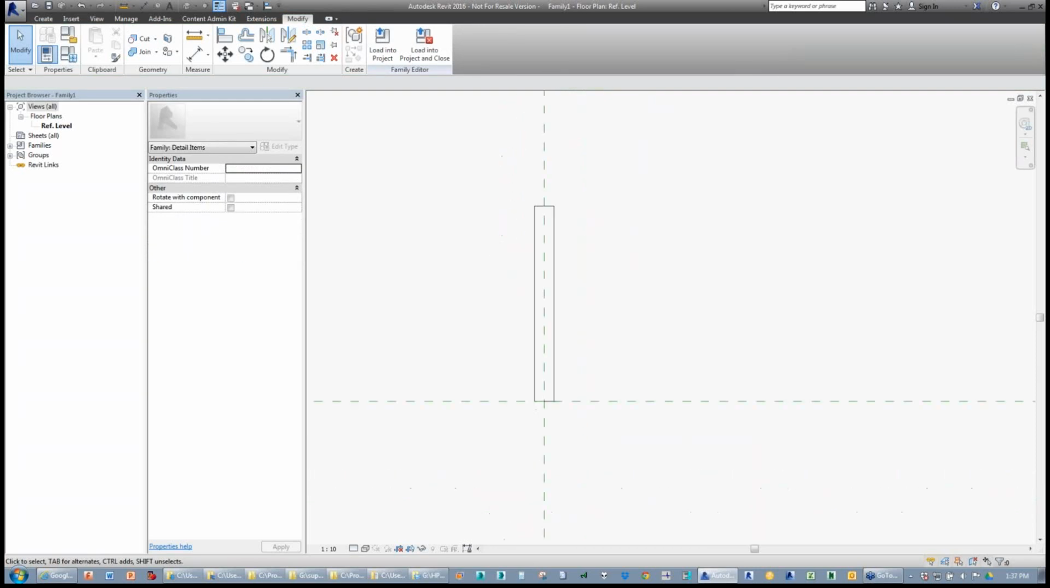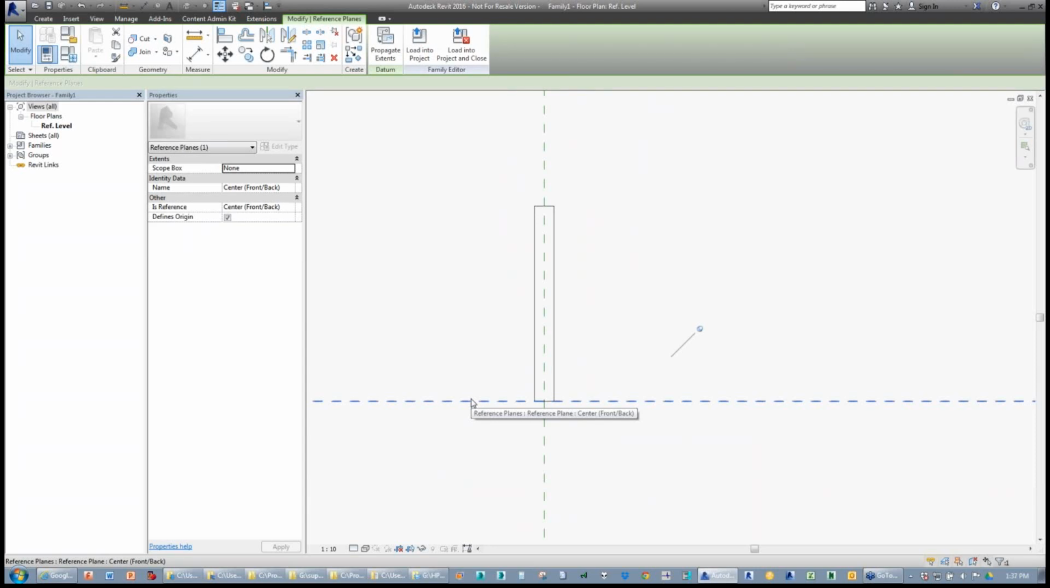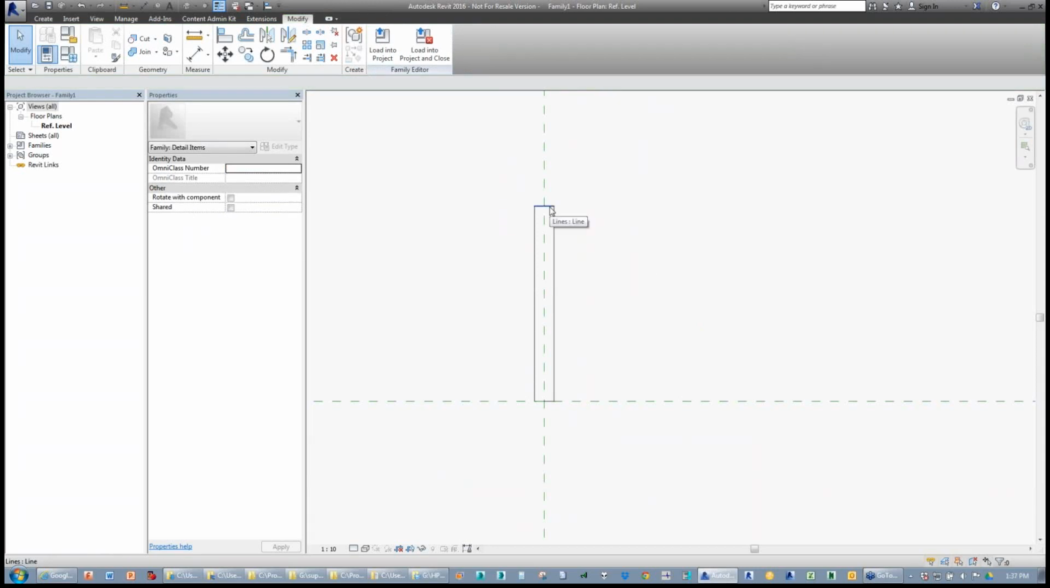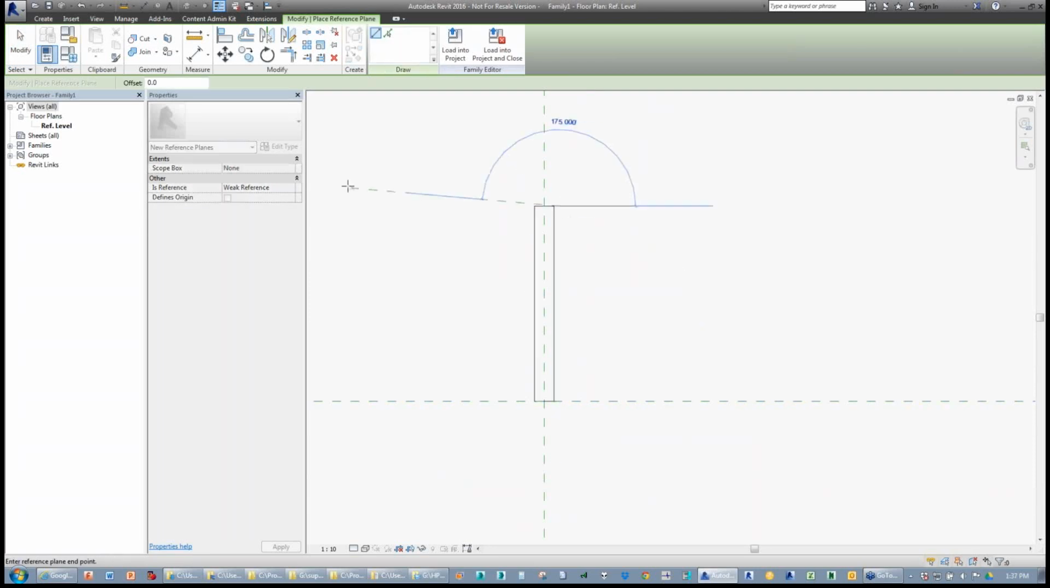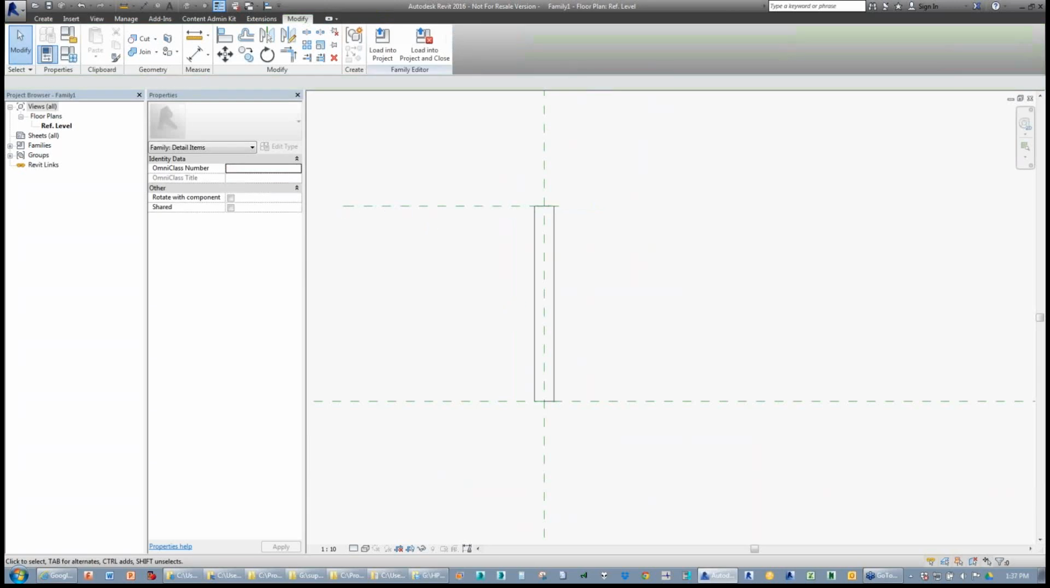Right. Now, one of the things I didn't do, which I should have done really at the start, is I should have created this to be parametric. So what I mean is that rather than just being fixed at a particular size, which I could just do here, I'm actually going to set this up so that I can adjust the height of the D-pull handle. So I'm going to create a reference plane across the top.